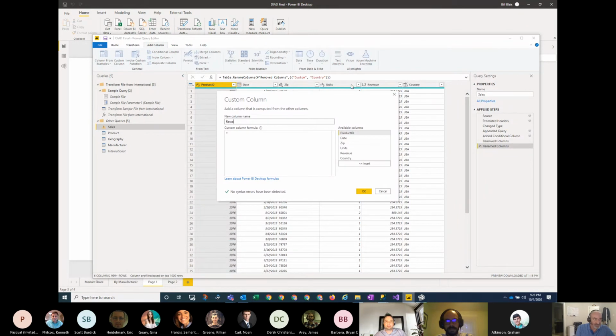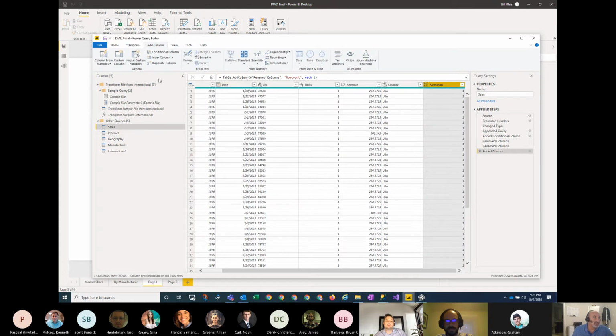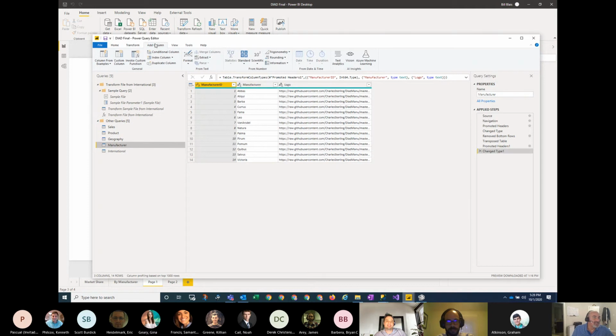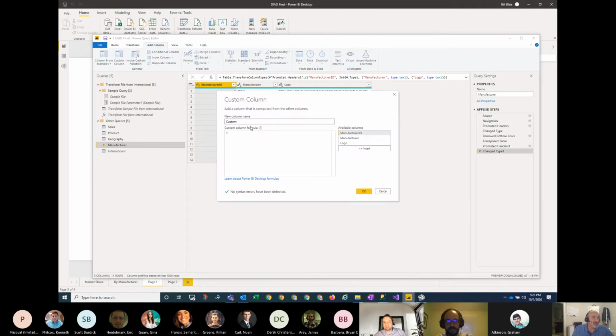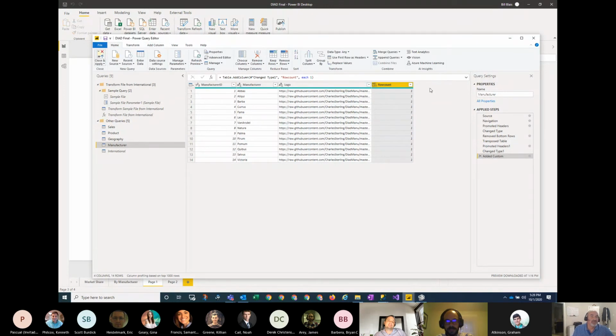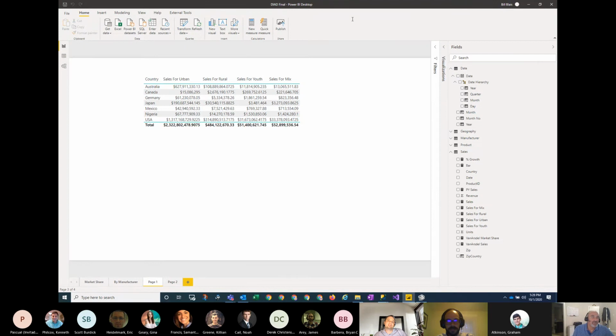So now I've added a column row count to my sales table. That's not a good idea. Let me take that one out. I am going to add it to my manufacturer table instead, because I know that's a small table. I don't want to take too long to refresh. Okay, close and apply. Let it do its lovely working on it.